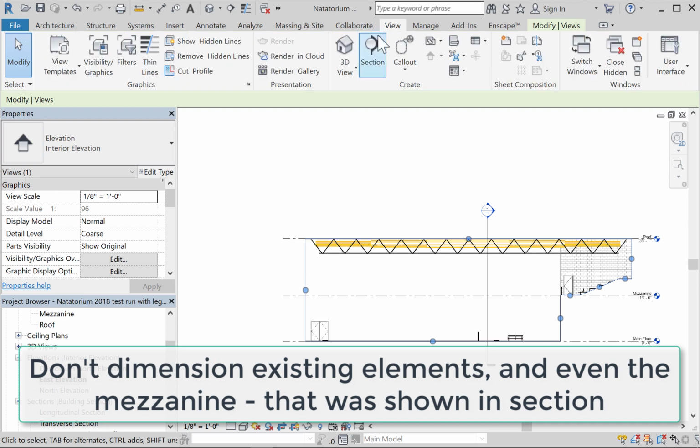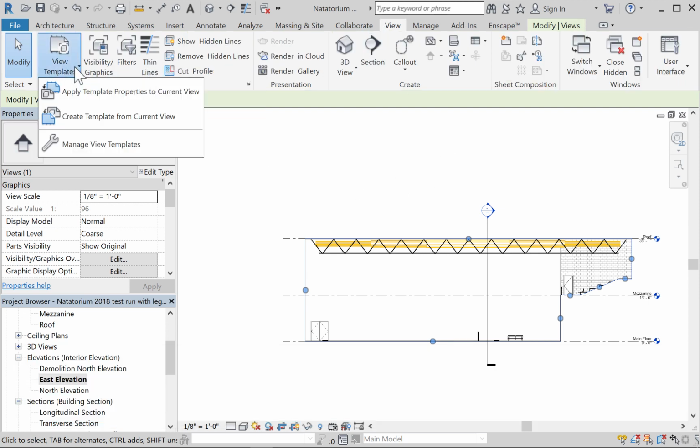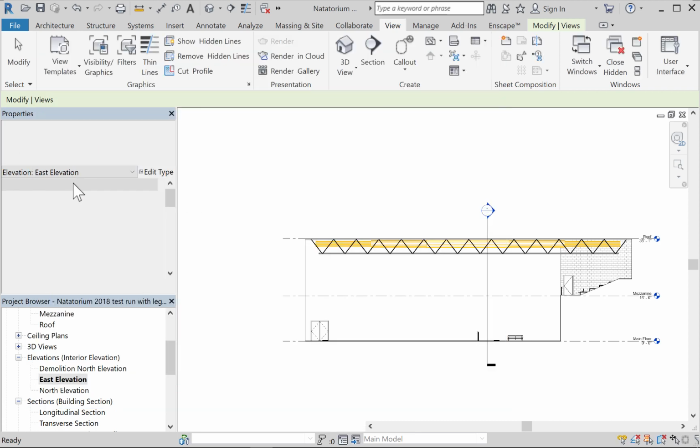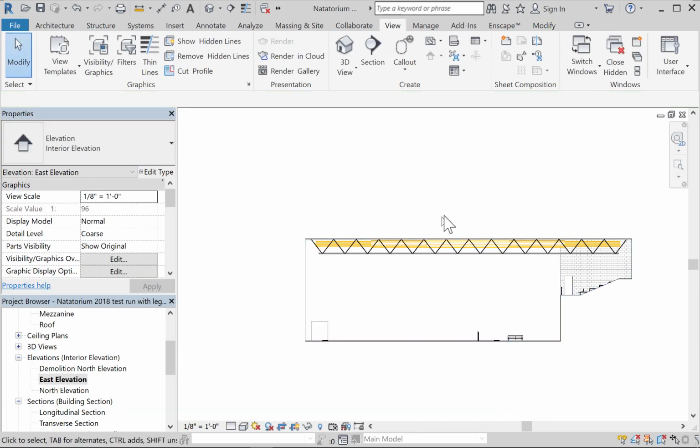This is where you can save yourself a little bit of time. Go to view template, apply view template to a current view, and then just choose the one that you have, and like magic, those other things will disappear. All right, so that is basically how you put together the interior elevations.